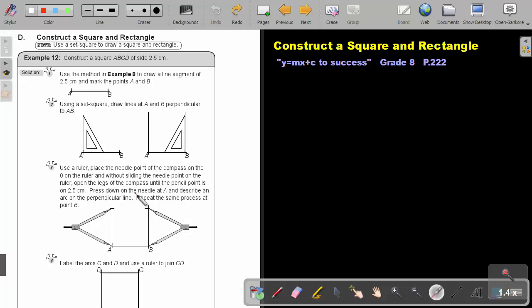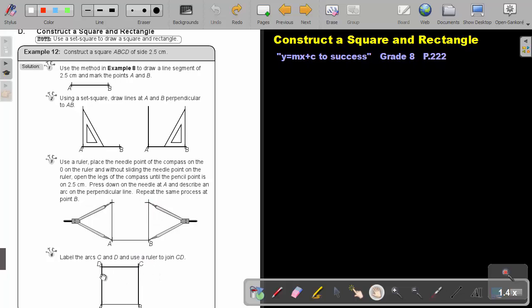Press down the needle at A and describe an arc on the perpendicular line. Repeat, do it on both sides. The same process at point B. Label the points C and D. Remember, it will be A, B, C, D. So mark C and D on the arcs, and use a ruler to join C and D. And then you will have your square.